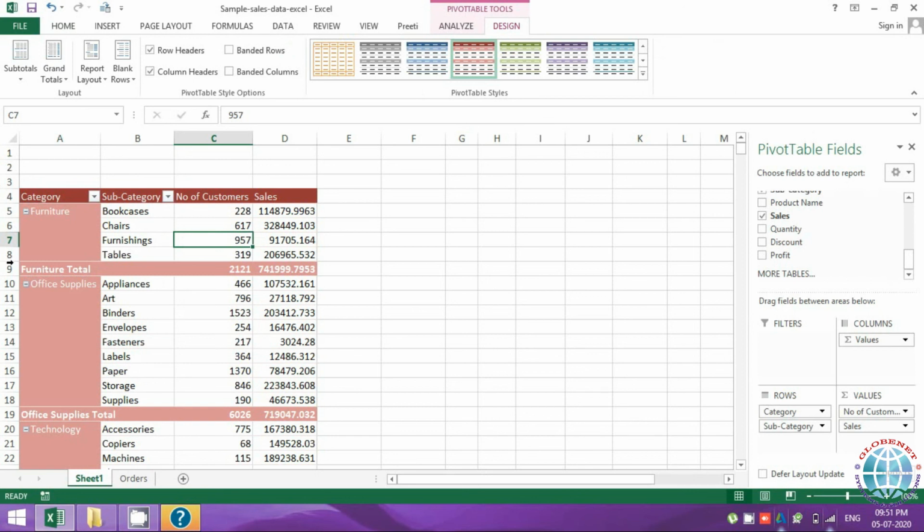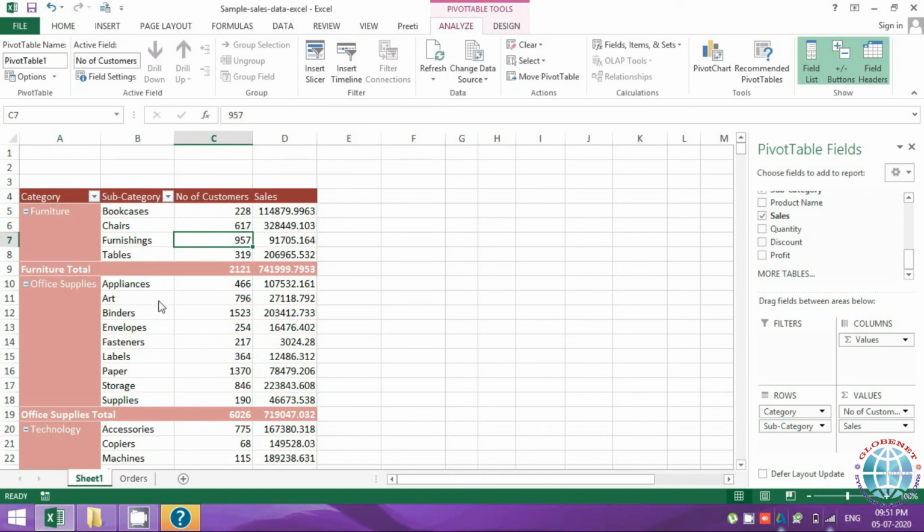There are few more options which is in the analyze tab, and you can also create custom columns. So for example, you can create a custom calculation which will be applicable just in this pivot view. So we will explore that in our next session.